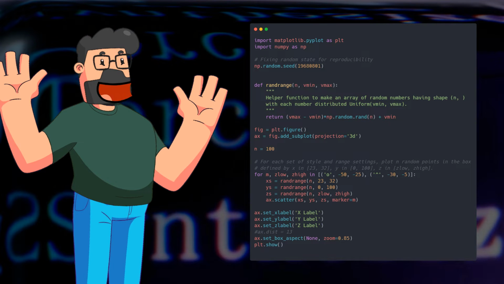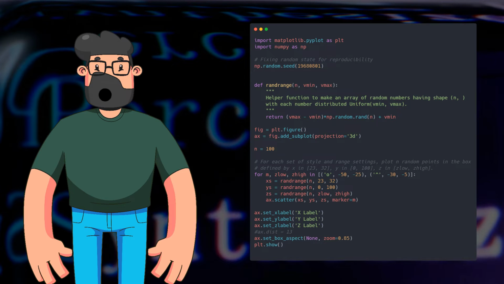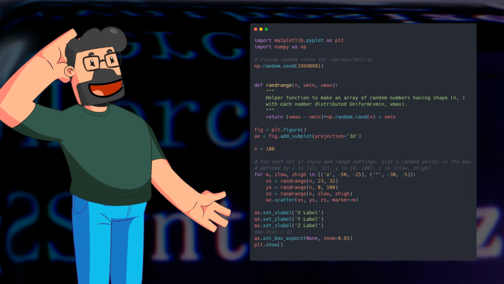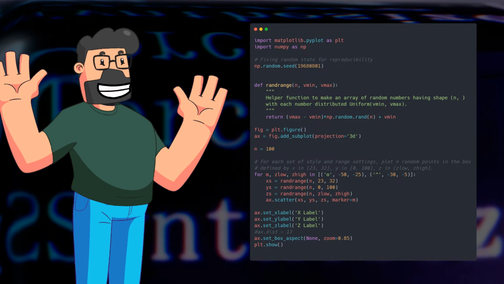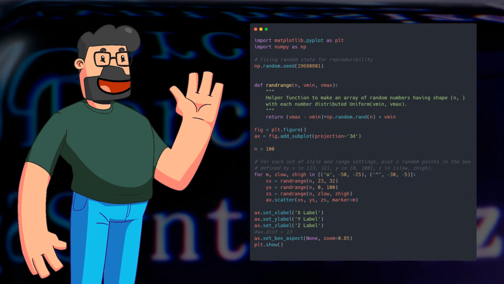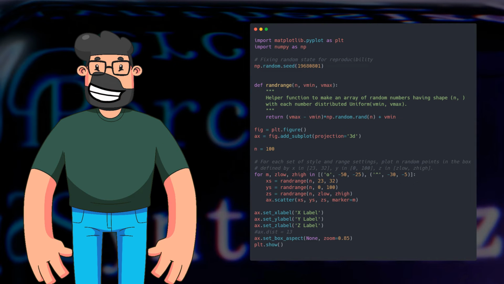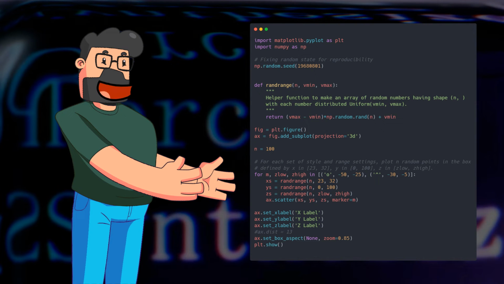Now, let's delve into the solution for this problem. By incorporating the code snippet provided, we were able to address the Z label cutoff issue effectively. The key lies in utilizing the ax.set_box_aspect(None, zoom=0.85) function to set the zoom aspect of the plot. This adjustment ensures that the 3D plot is displayed correctly, with all labels visible and the data accurately represented. With this solution in place, the Z label no longer gets truncated, resulting in a more polished and informative visualization.